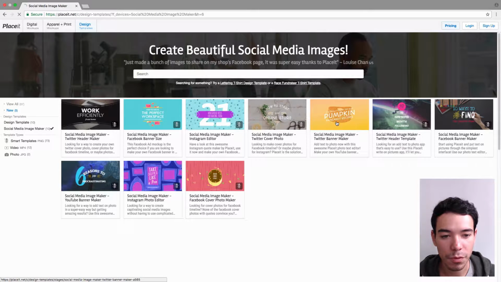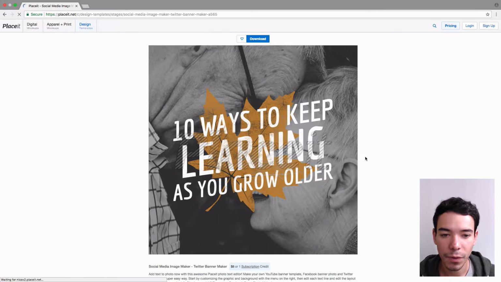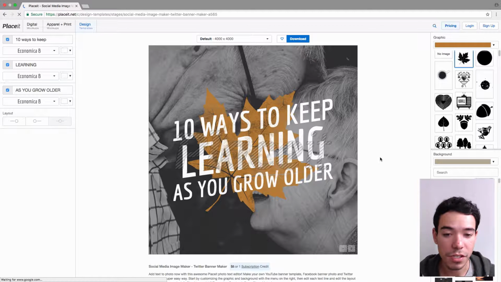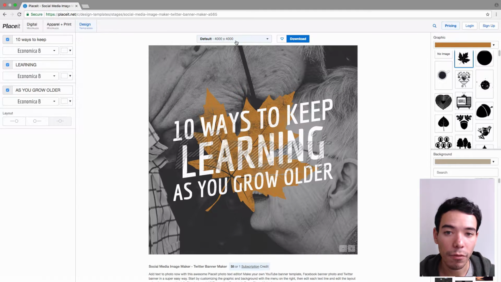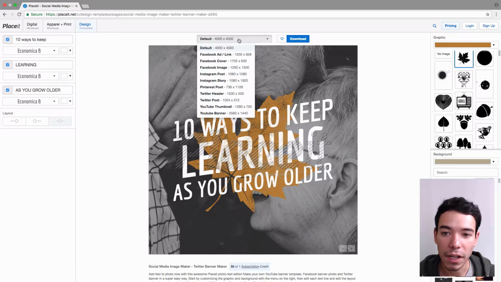I'm going to choose this one for this video. All right. Now, before I make any changes, I actually just want to get the dimensions right. So we just go to the top bar here where the buttons are, and it says default right now, so it's 4,000 by 4,000 pixels, but that's not quite what I want for this image. So I just click on that, and we get a drop down of all the different options.